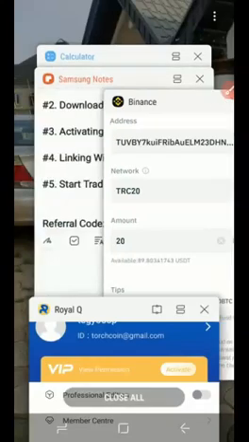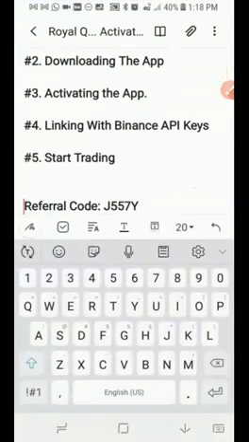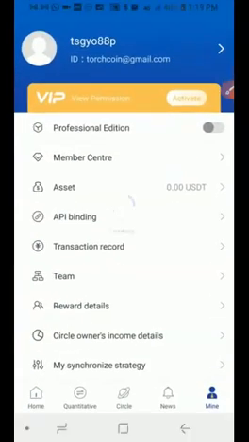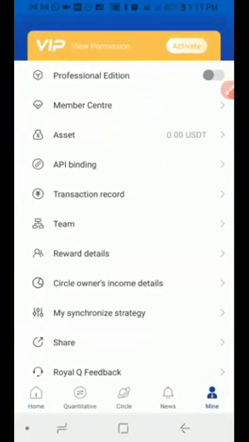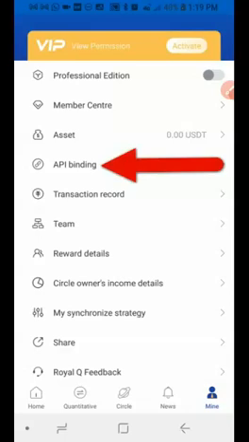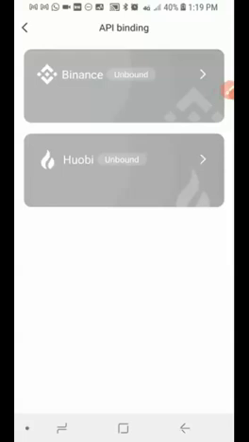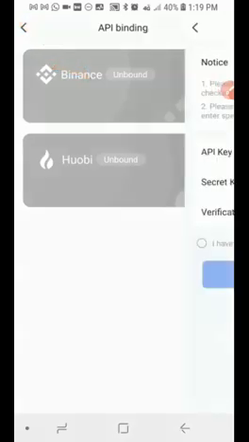The next thing we're going to be doing is to link the Royal Q app with our Binance API key. All right, so what you want to do now is go to your Royal Q app, then come here, then click on the fourth one, which is API binding. Once you click on it, you're going to see Binance and you're going to see Huobi. I think the popular one that everybody is using is Binance, because Binance is one of the biggest crypto exchanges out there. So just click on it.